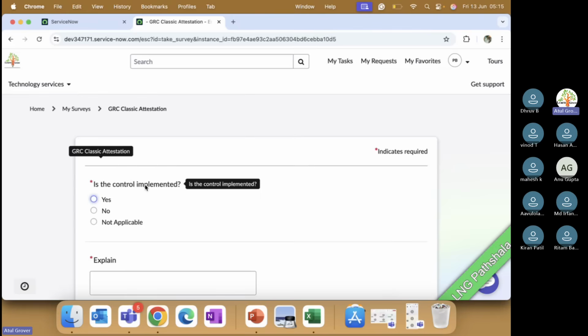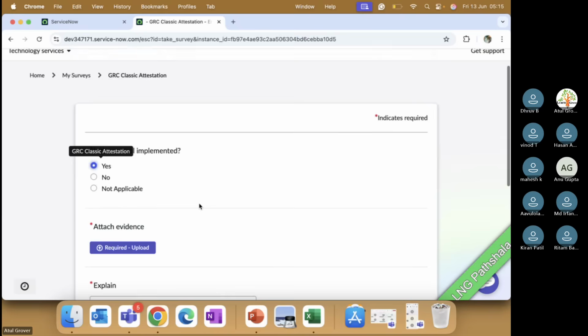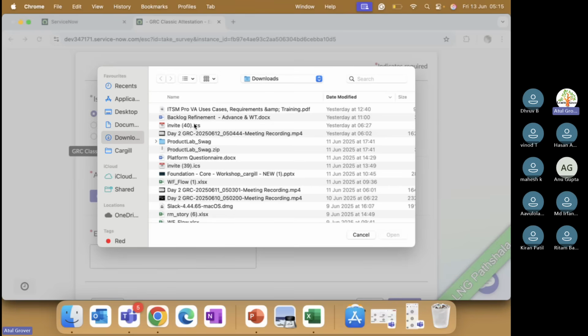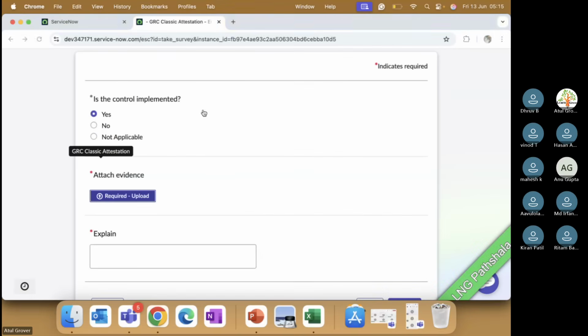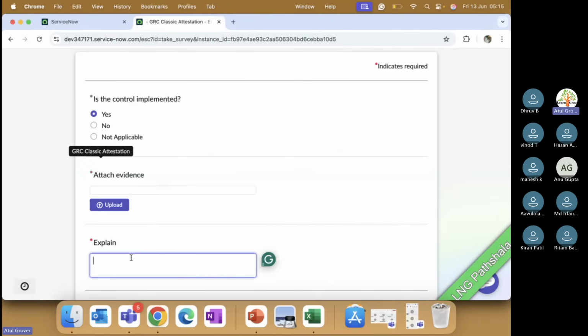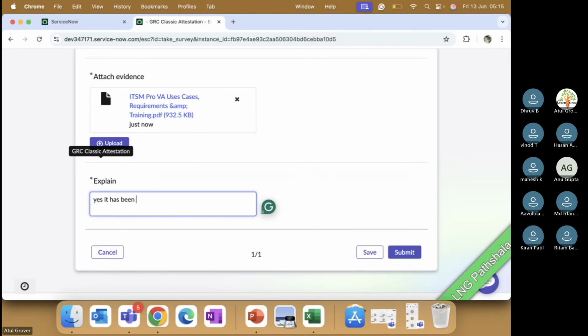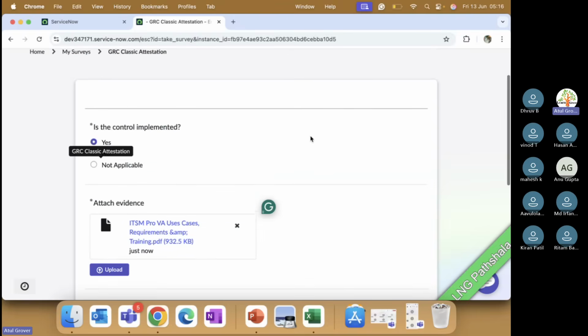Is this control implemented? I said yes. Evidence, you can attach a sheet here and you can explain the reason. Yes, it has been implemented. It means you are telling the system that I am sending you proof. The system is not going to read this proof, but it will show whether it has been done or not.